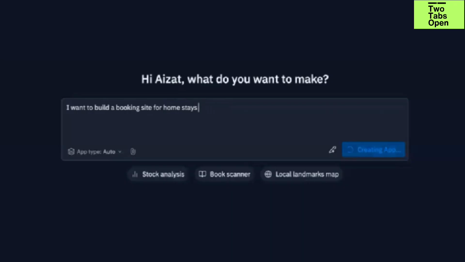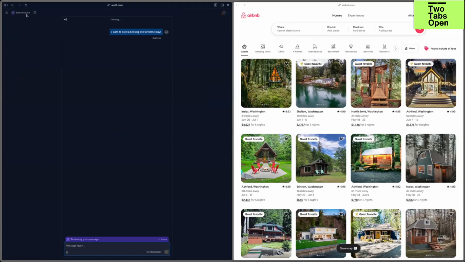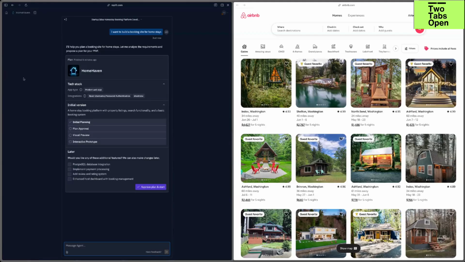That's an interesting challenge. Okay, they already named it. It's called Home Haven. That's a good name, and a logo. Wow, it already came up with the logo before anything. Okay, plan, tech stack, modern web app, integrations. It's already integrations. Homestay plan, booking platform, property listing search, basic booking system makes sense. Initial planning, check. So I guess that's what this is.